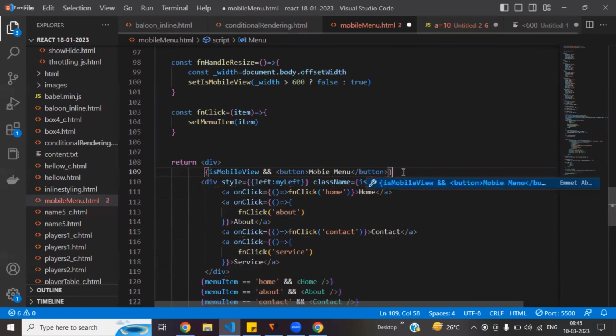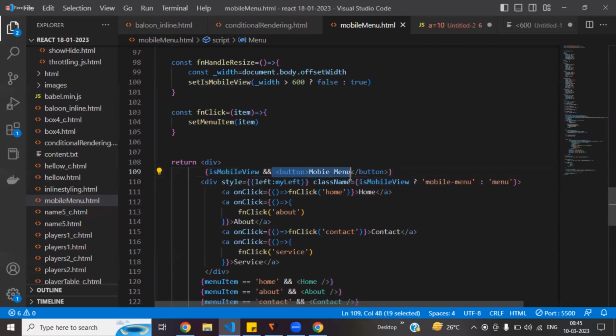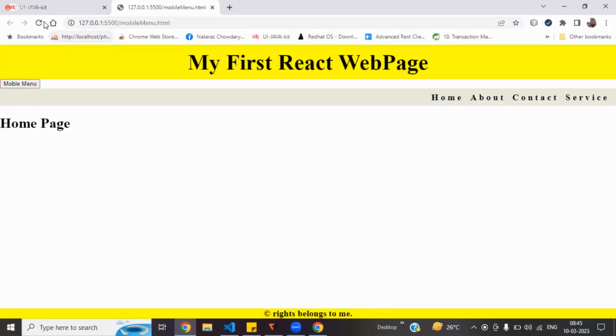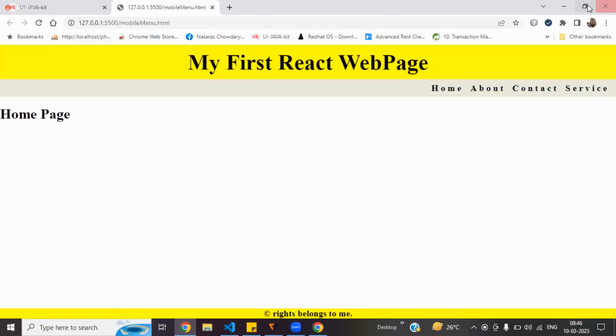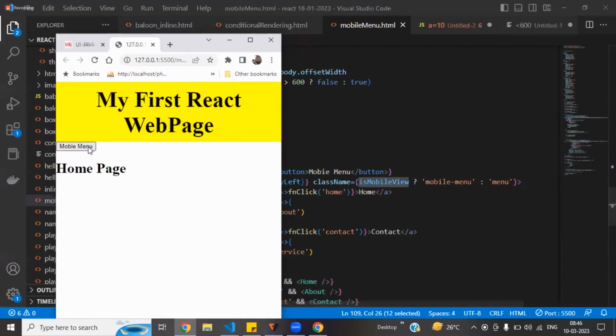This is also one kind of conditional rendering, right? If it is true, I want to perform this operation. If it is false and you want to perform one more operation, then you can go with the ternary operator. If it is true, I want to perform some operation, and if it is false, I don't want anything, then you can go with the AND logical operator. Now it is not visible. Whenever it's mobile view, it is visible.